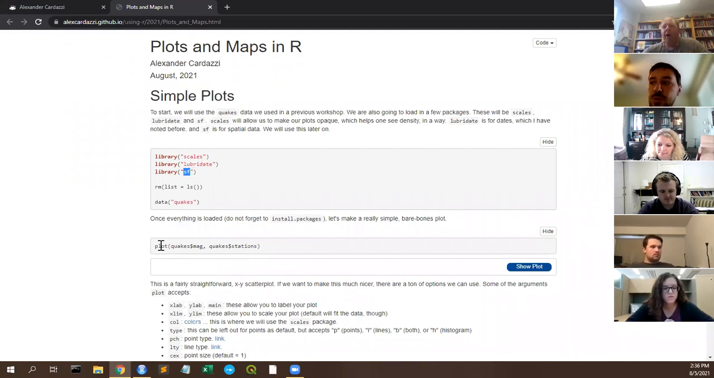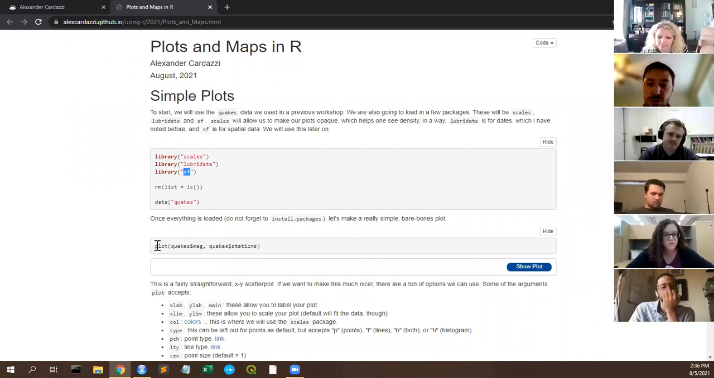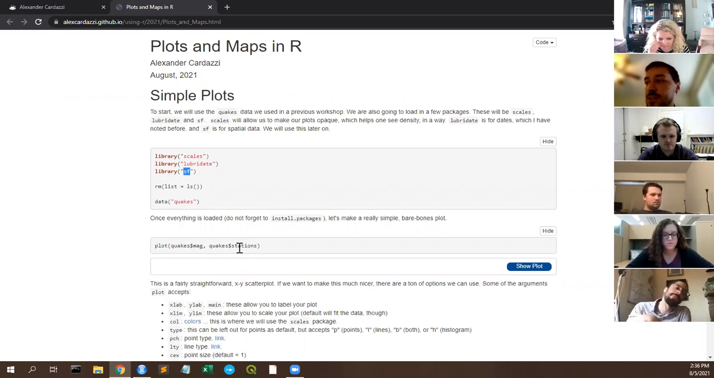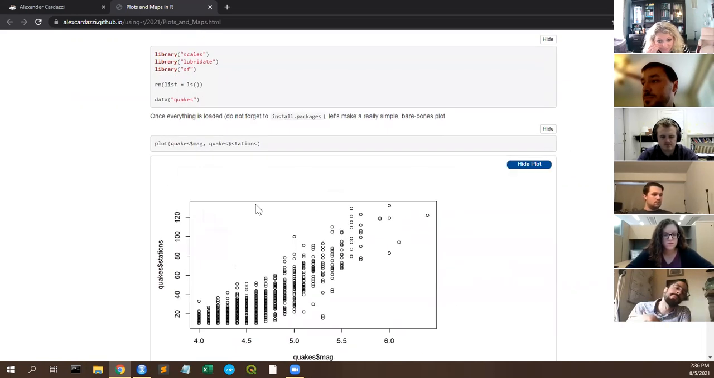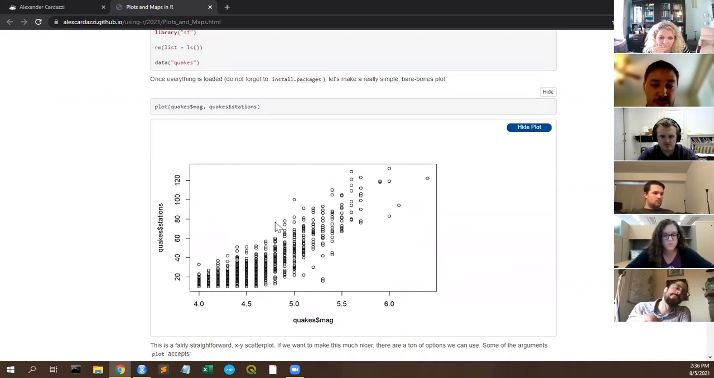So anyway, if we wanted to just plot these two variables, the magnitude and the number of stations that registered the earthquake, we'll see a pretty gross looking plot. So it just has circles that are black and empty. It has pretty terrible names here. It just has the vector names. It has just not much to it, right?